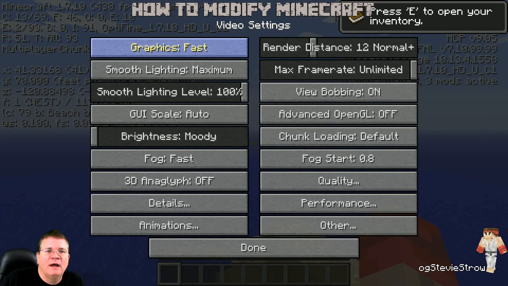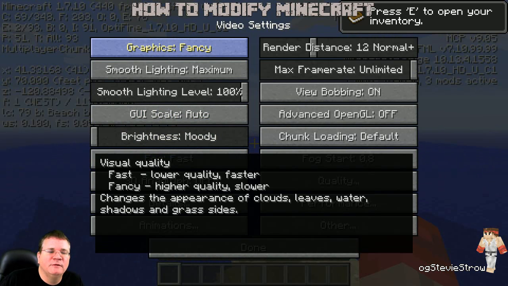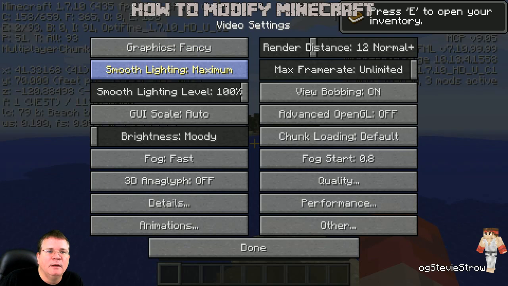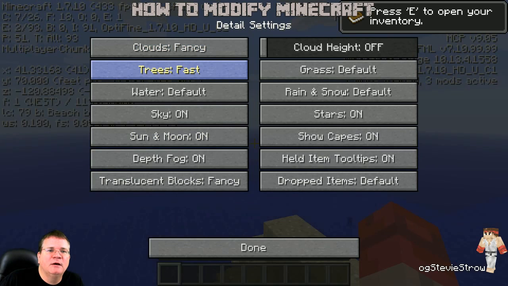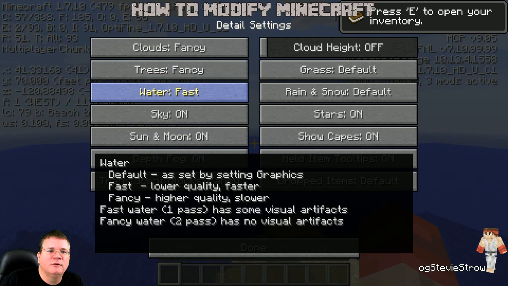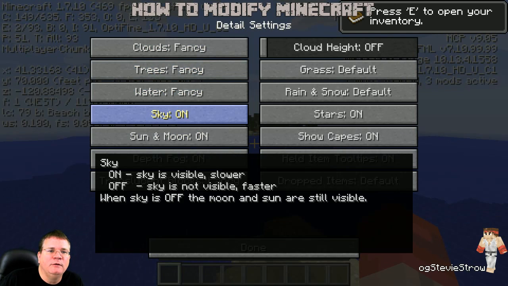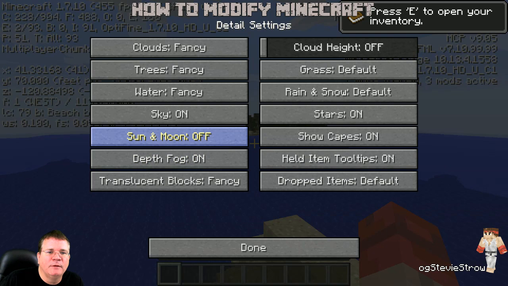So graphics, you want your graphics on fancy. This is assuming you've got a decent computer. Smooth lighting is maximum. That's for the maximum effect. Fog, you can switch to fancy. That'll make things look better. Under details, you can turn on fancy clouds. You can turn on fancy trees. You can turn on fancy water. You can turn on, is there a fancy option for this?